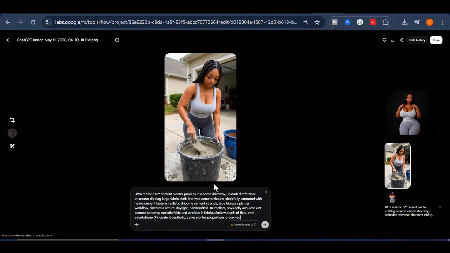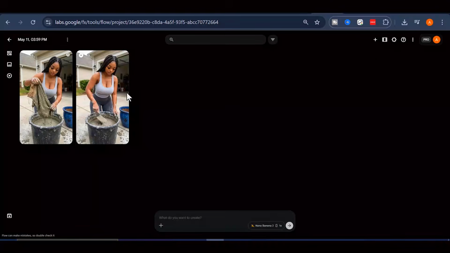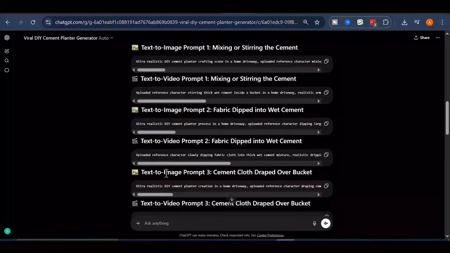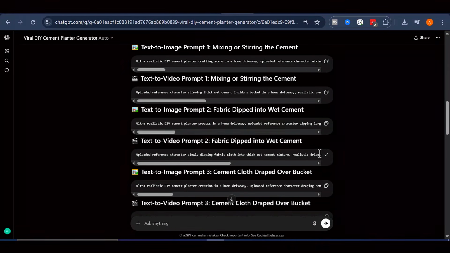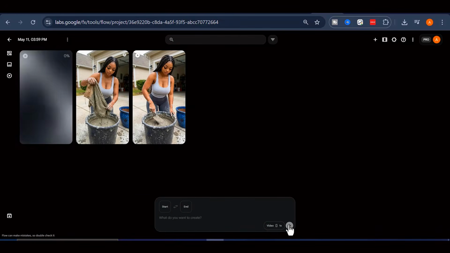Some scenes require multiple images to create smooth transitions. For example, one prompt may tell you to use the previously generated image as the starting frame while creating a brand new image as the ending frame. That means you cannot randomly generate scenes out of order. You have to follow the sequence exactly the way the GPT structures it.